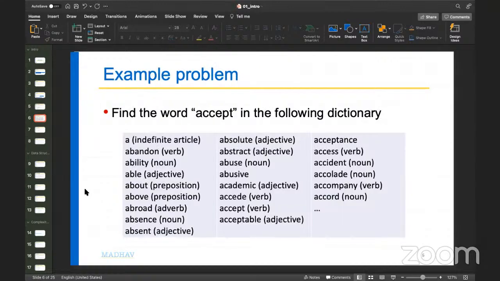Okay, so let's come to the first problem, which is an example problem. Can you write a simple program to find the word accept in the following dictionary? I've given a dictionary here which has all the words listed in order. Can you find the word accept? This problem is solvable using programming. Can you make a simple algorithm or a simple program which will solve this problem?